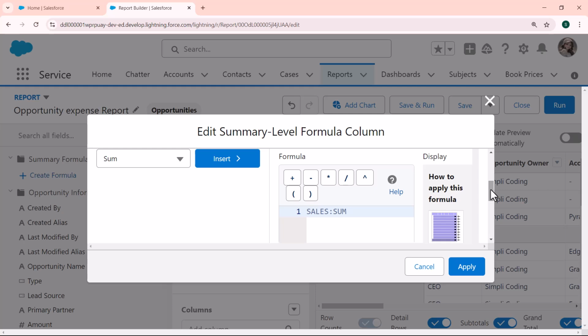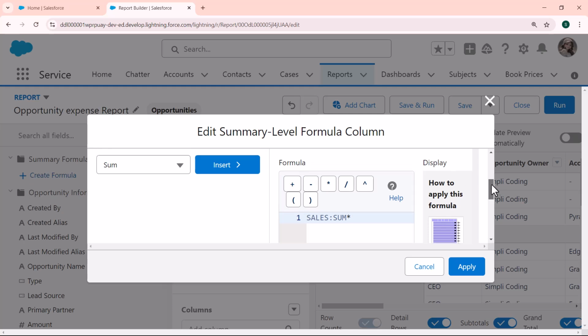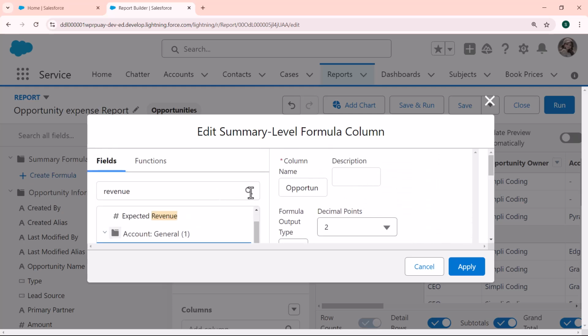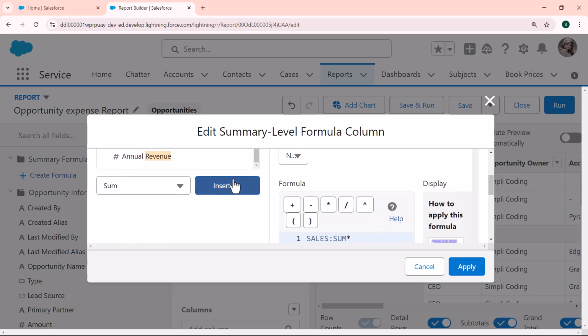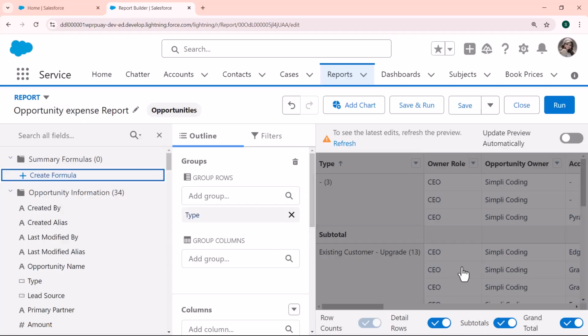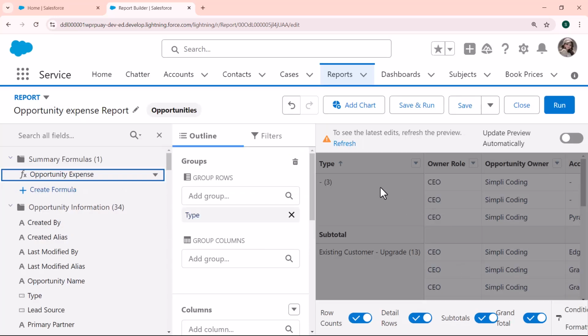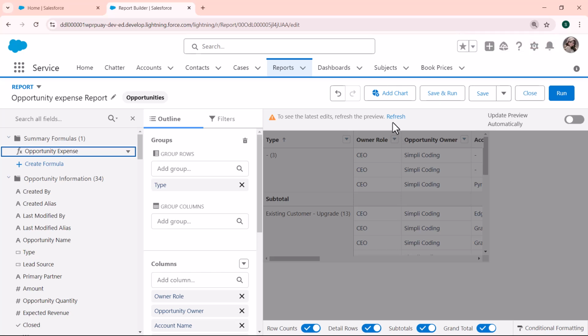Then I want to choose the operator, and I want to multiply it. So here I choose the multiply operator, and then again I want to select the field. So here I search for the expected revenue. Click on this, and then click on the insert button, and after applying the whole formula I simply click on the apply button. Now you can see the formula is applied, and then refresh it.